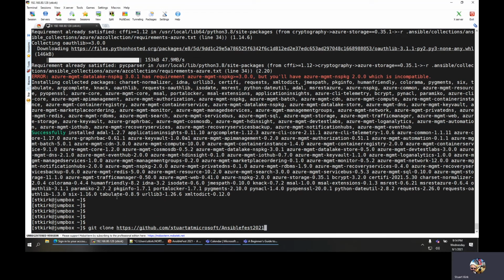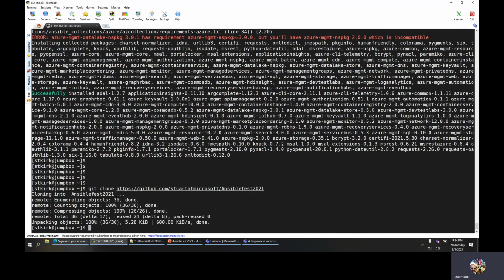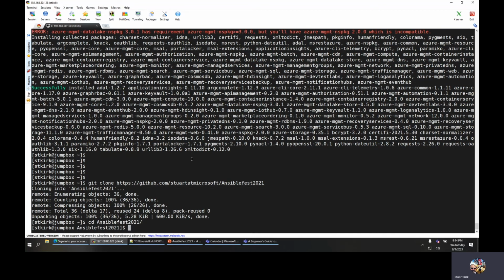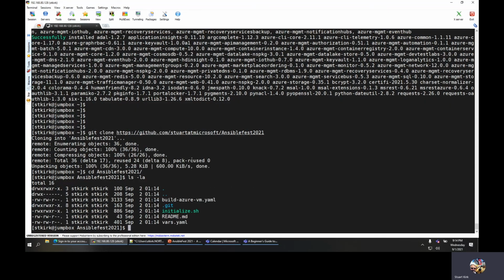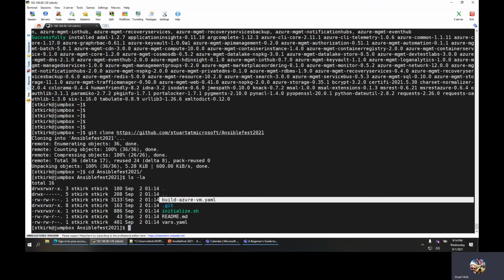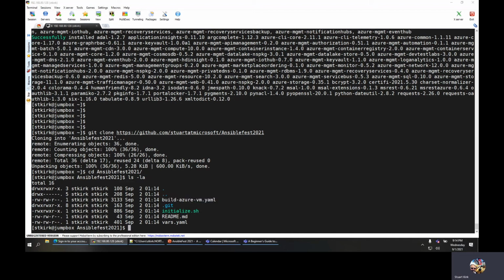At this point, we'll go ahead and clone our GitHub repository, and we'll switch into that directory. So we'll just do a cd Ansible Fest 2021. If we have a look at the files that are there, there's not many right now, but there's a variables file. There's an initialize script that we're going to go ahead and run that will create our own custom variables file. And then this is the playbook that I had mentioned. So you can feel free to repurpose this for whatever you need for your environment.